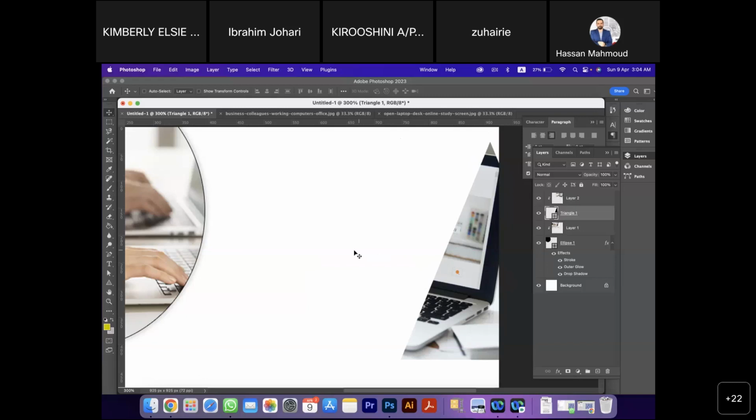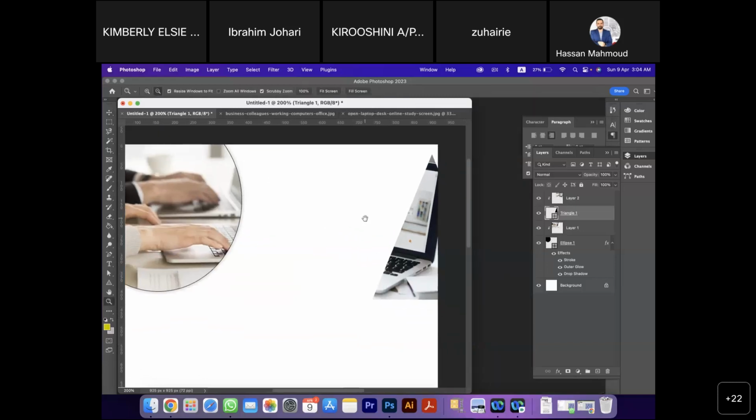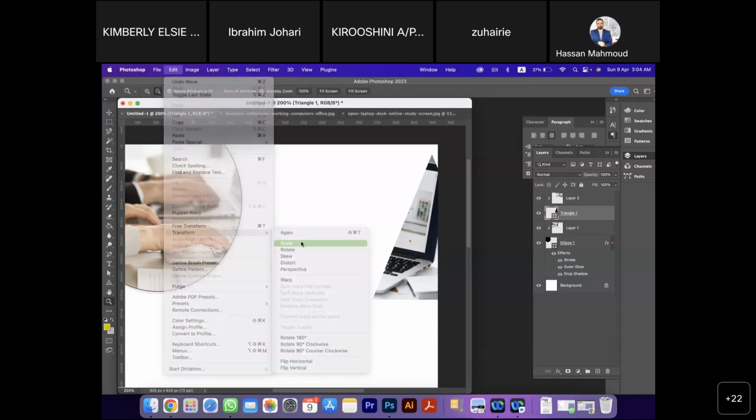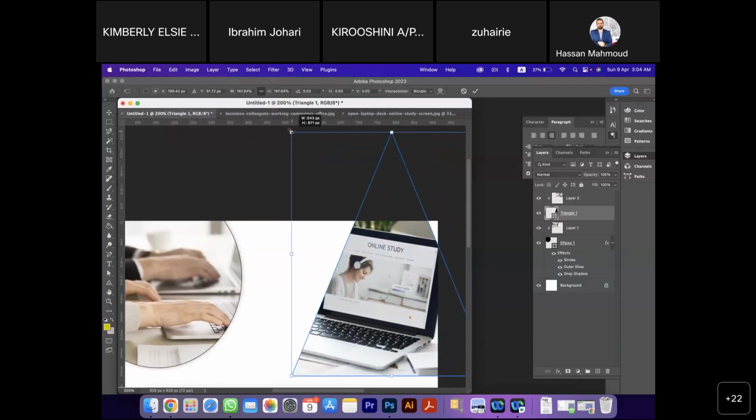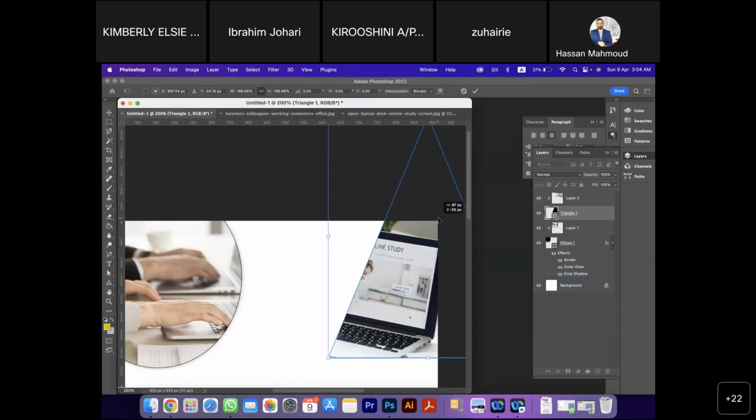If I want to resize the shape, one more time, transform, scale, and then I am able to add extra space, right?